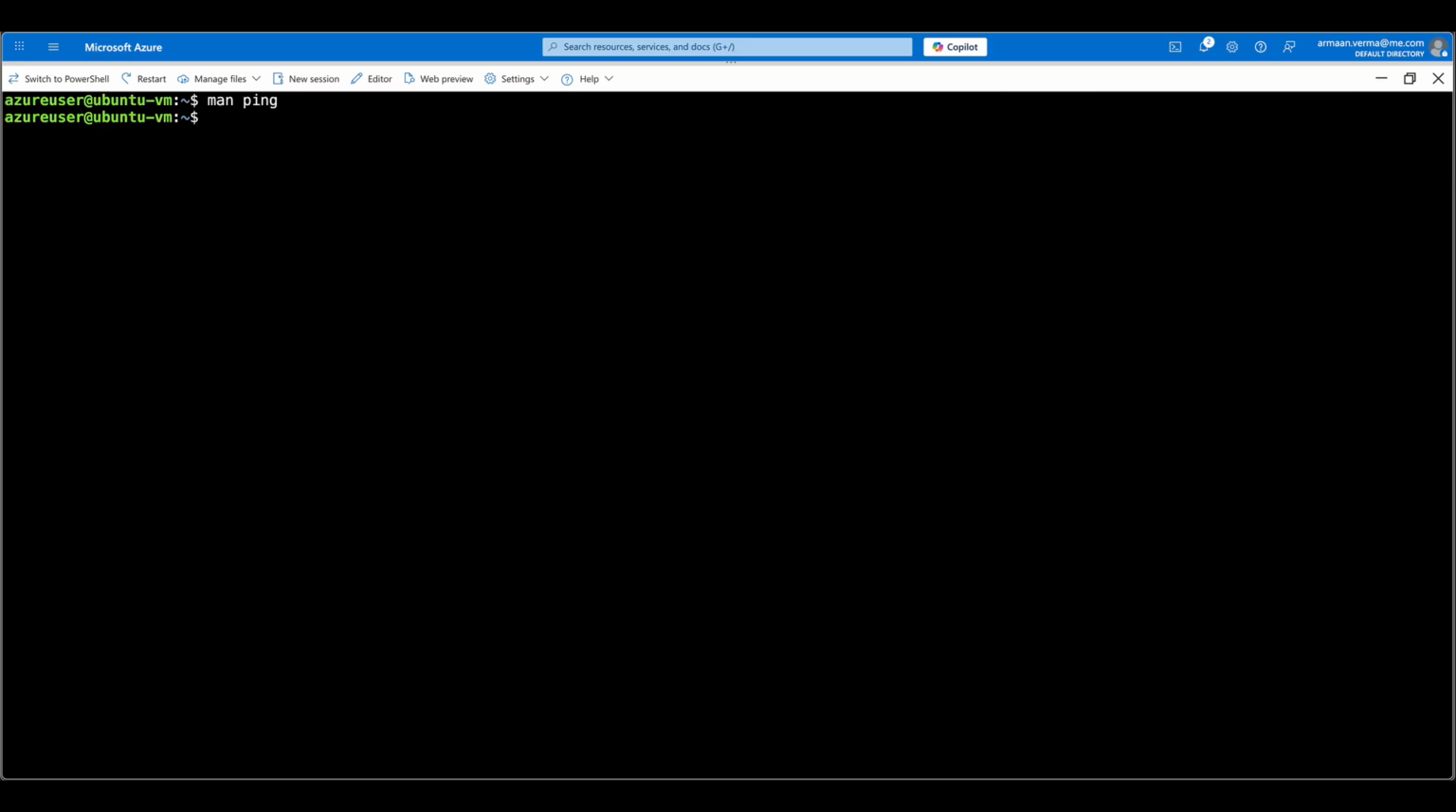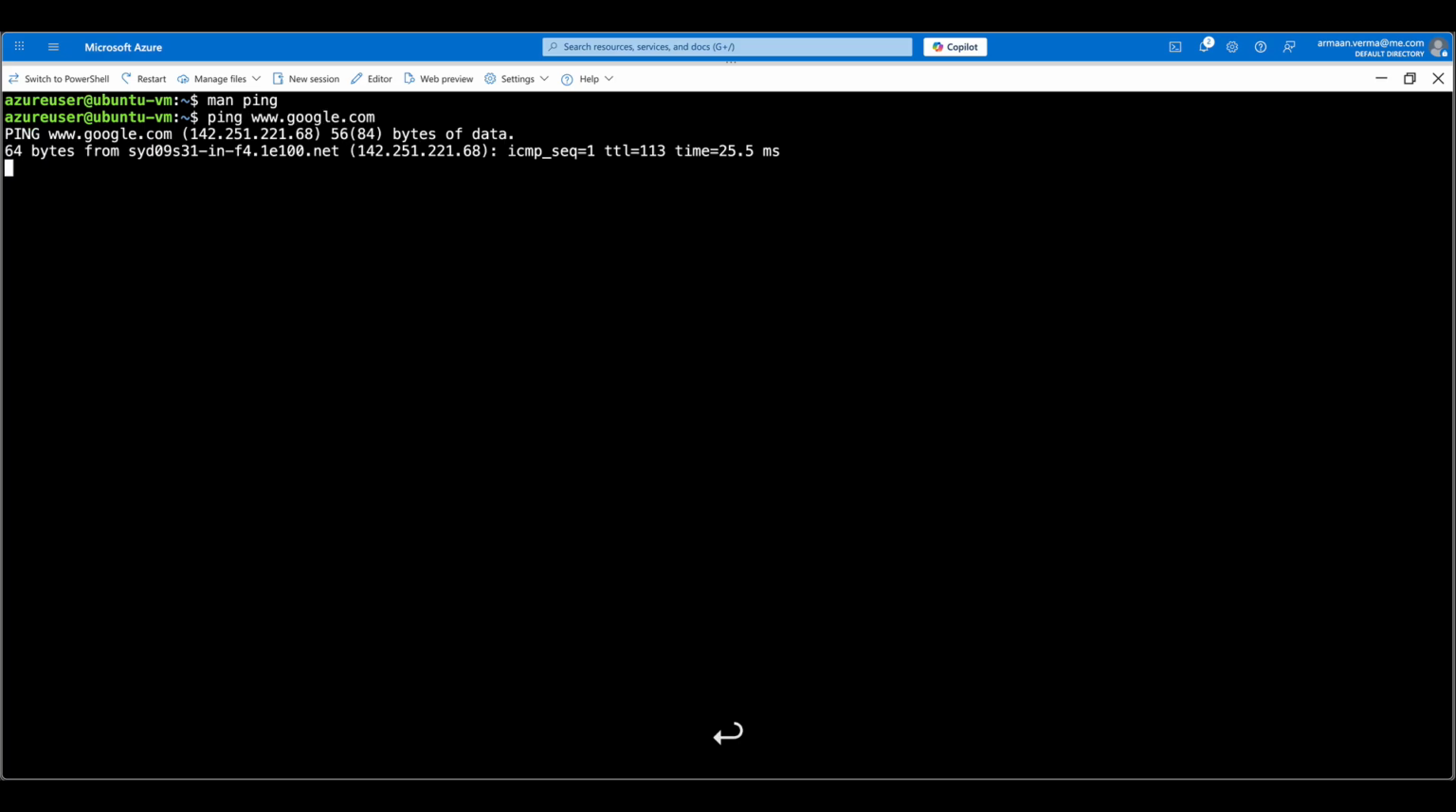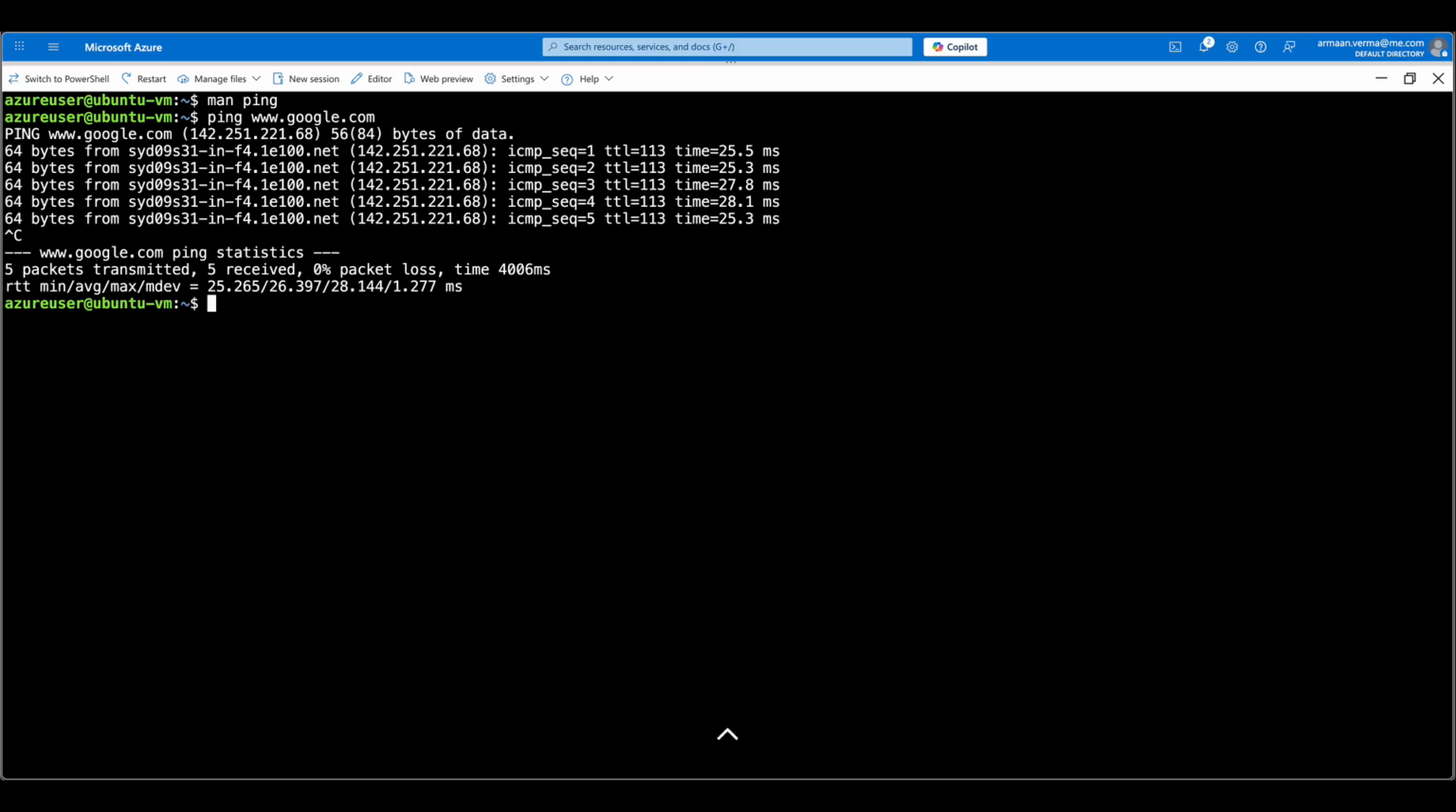For example, if I say ping www.google.com, you will see that I have started receiving the pings from Google, and they will continue. So 5 packets were received and there was no packet loss. All of them were received, and it took 4006 milliseconds in total.